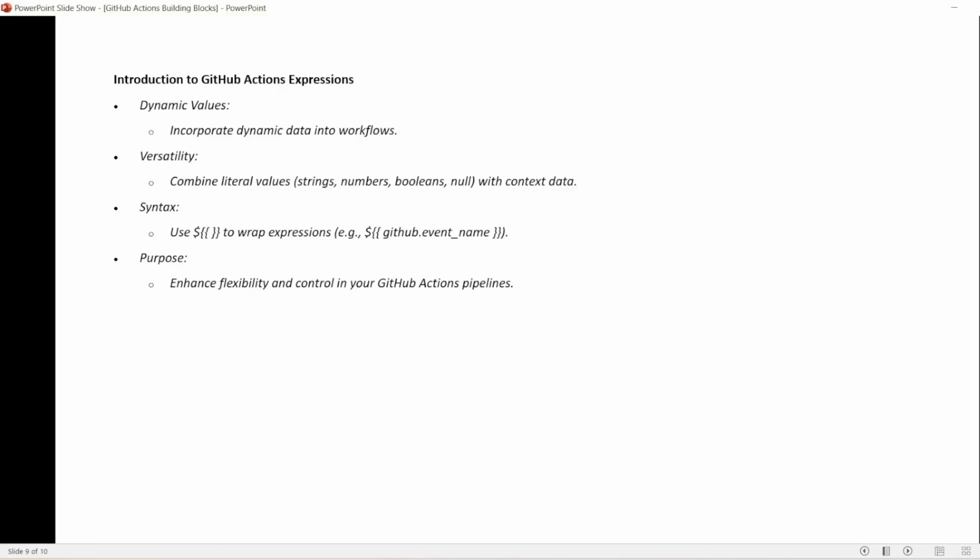Today we are diving a little deeper into GitHub Action expressions and how they can make our workflows more dynamic. Whether you're automating deployments, tests, or any CI/CD task, understanding expressions can really level up our automation game. So let's try to understand it in more depth now.